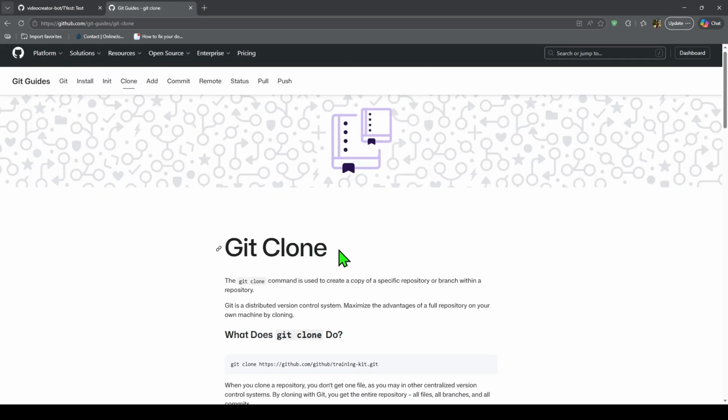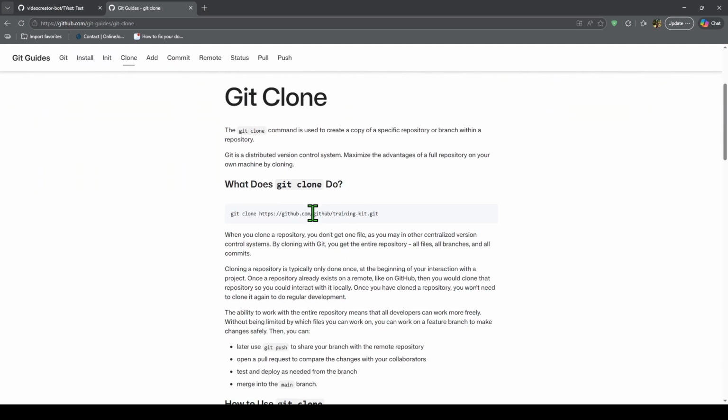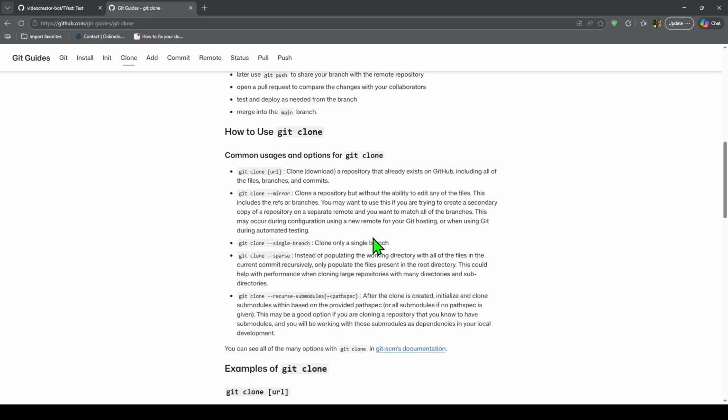After cloning, check the README file for setup instructions. Some projects need extra tools, dependencies, or environment variables before they can run.